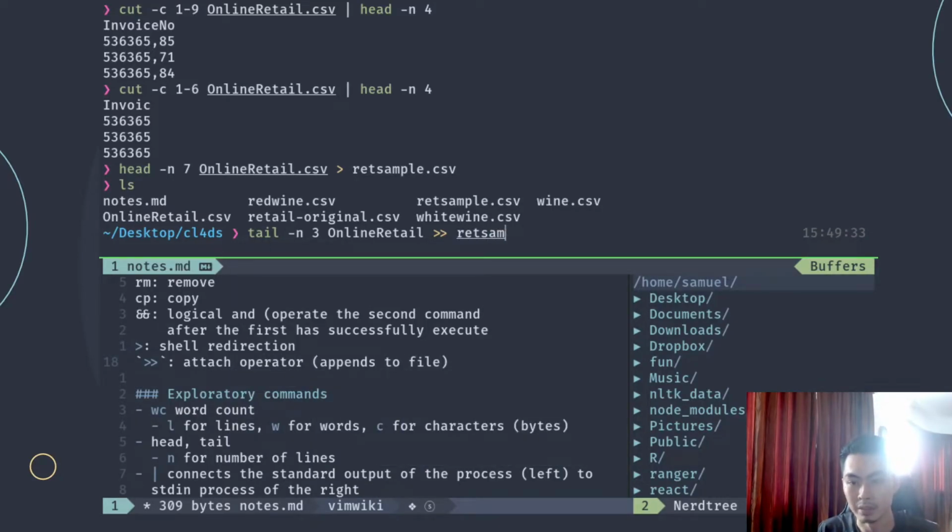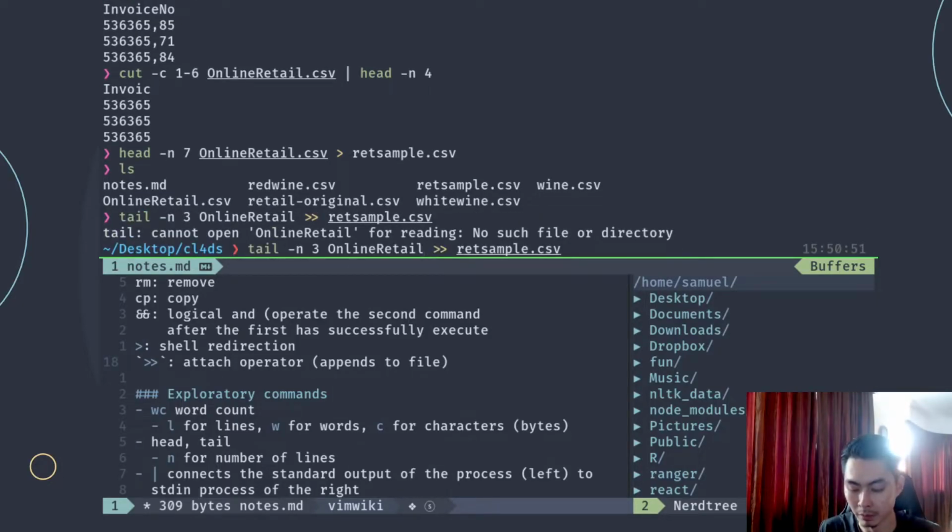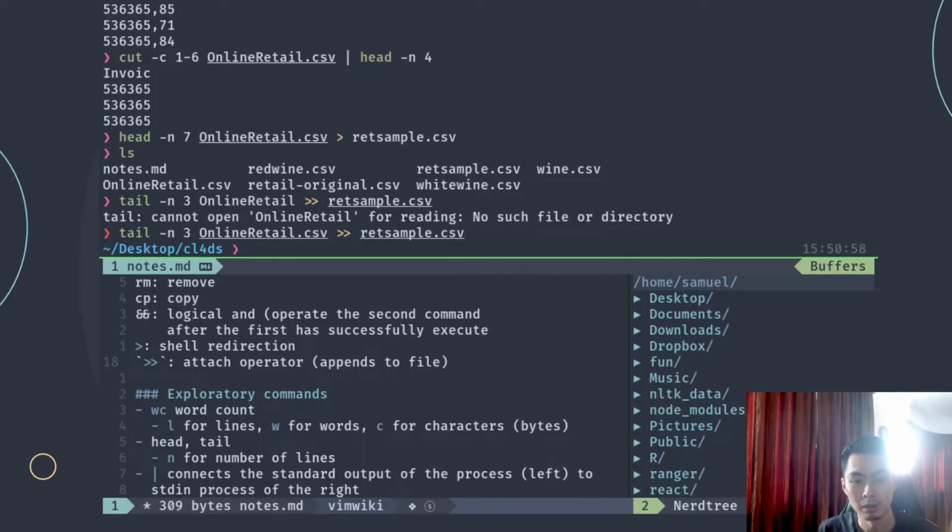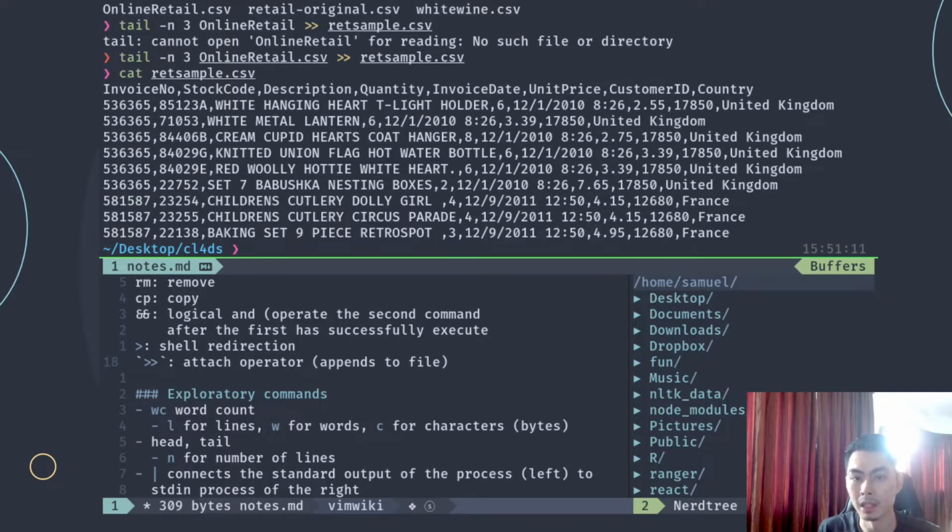And we can say red sample.csv. Of course, we didn't spell it correctly, so it's complaining here. So just give it a correct name here. Done. And now if you want to just print out the content of red sample, you can just say cat. Cat basically means concatenate. So we can say red sample.csv. And now you see the first 7 plus the last 10.